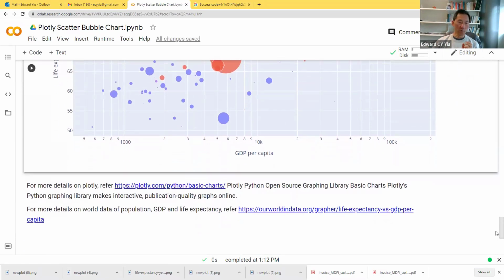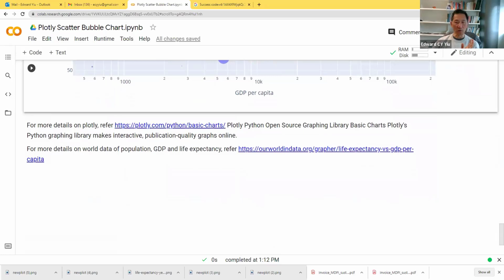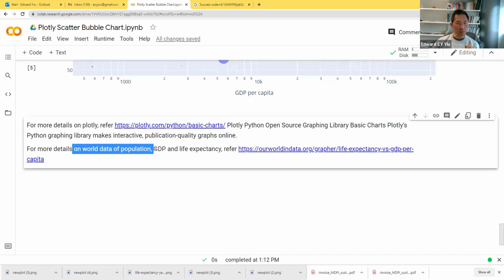And of course, there are still a lot of improvements. For more details on Plotly, you can click on this basic chart page, which provides you many other charting functions for data visualization. And for the data sources, you can refer to this Our World in Data file, and then try to practice by yourself.